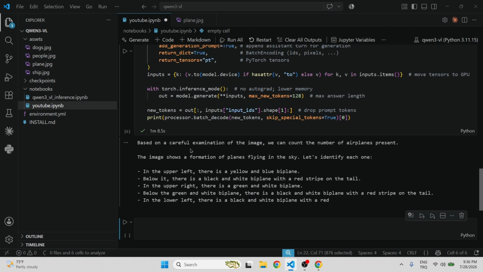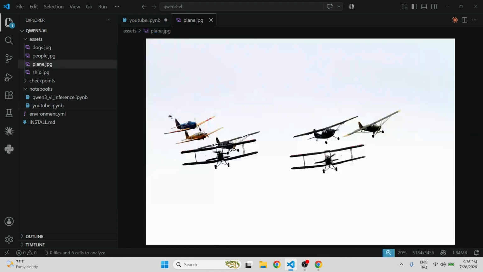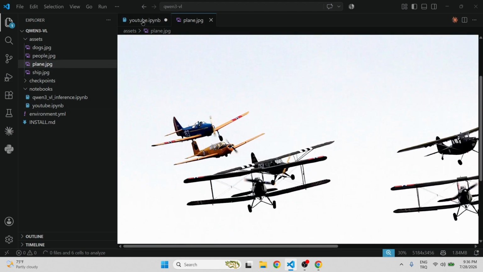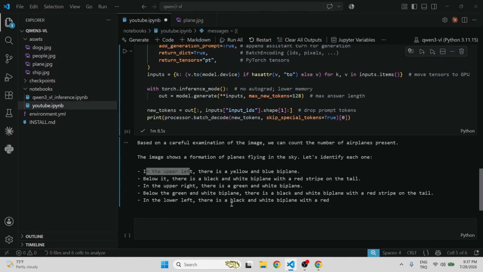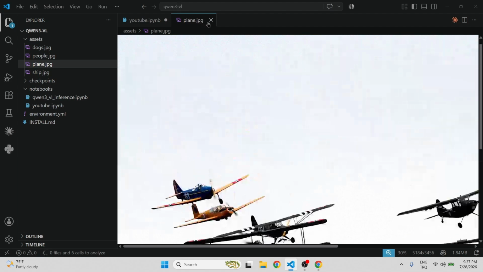Okay, so here's the output. So you see the explanations here. In the upper left, there's a yellow and blue plane, B-plane. I don't know what's that. So let me check that. So it said like upper left. Okay, this one. Yeah, blue and yellow. Yeah, you can check other explanations as well. For example, in lower left, there's black and white with a red. Yeah, this looks correct as well.